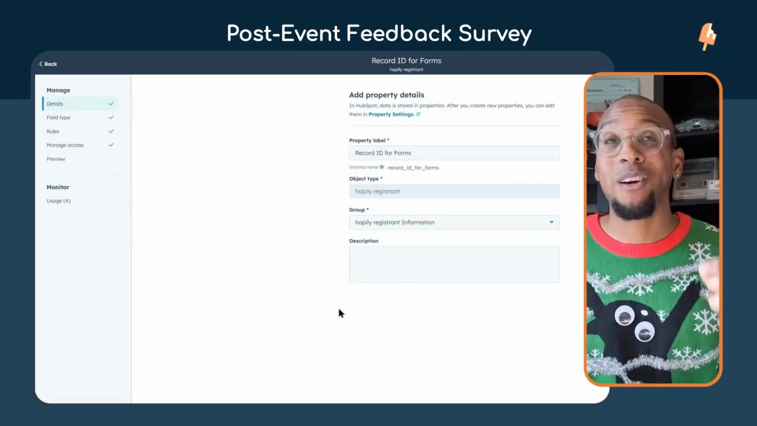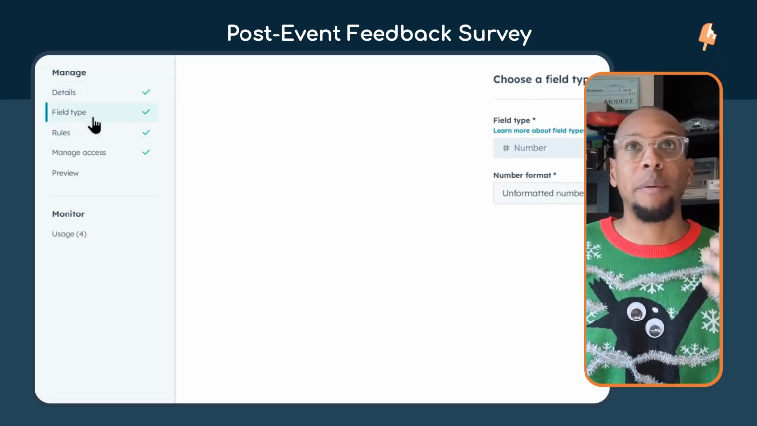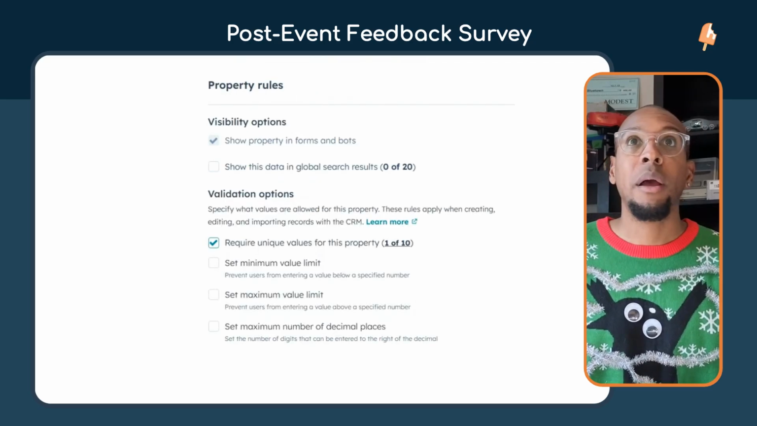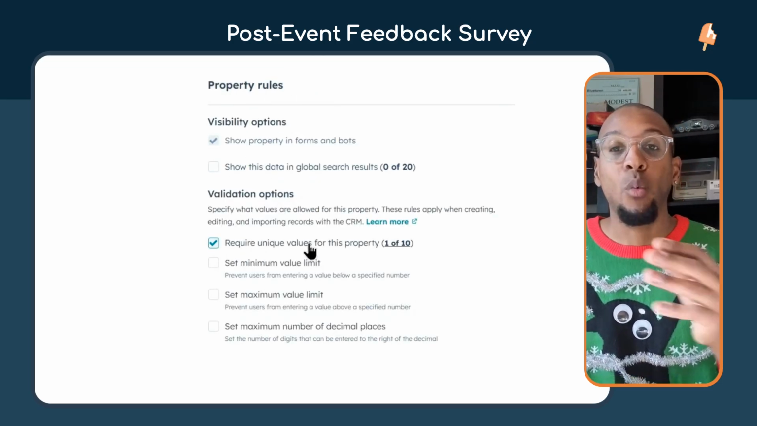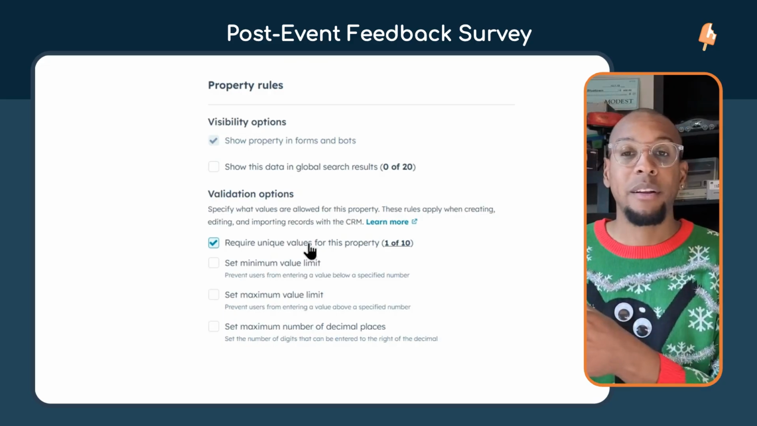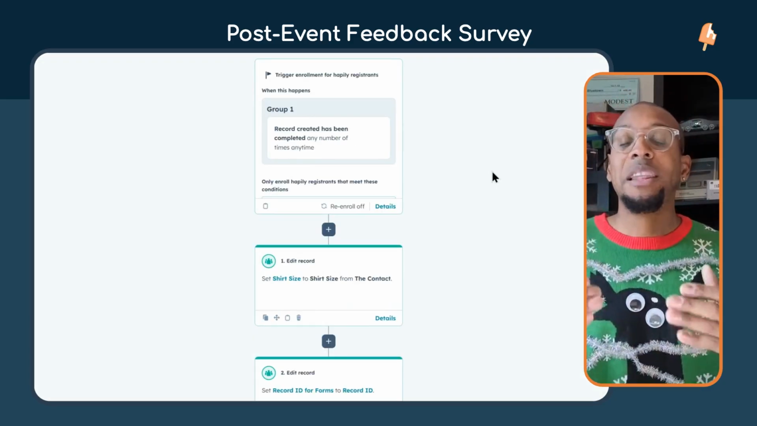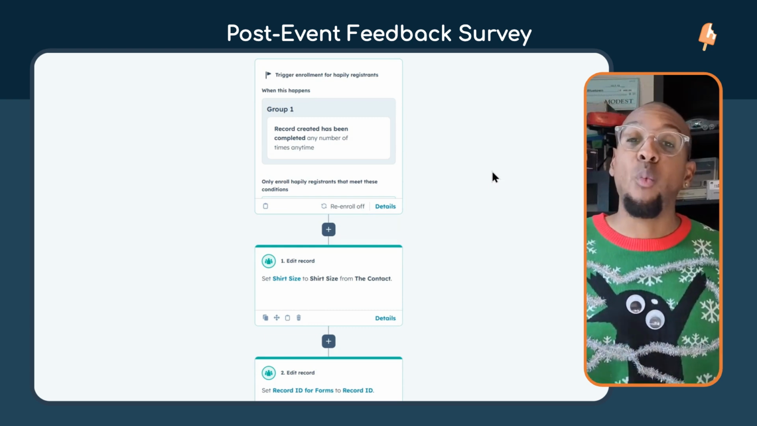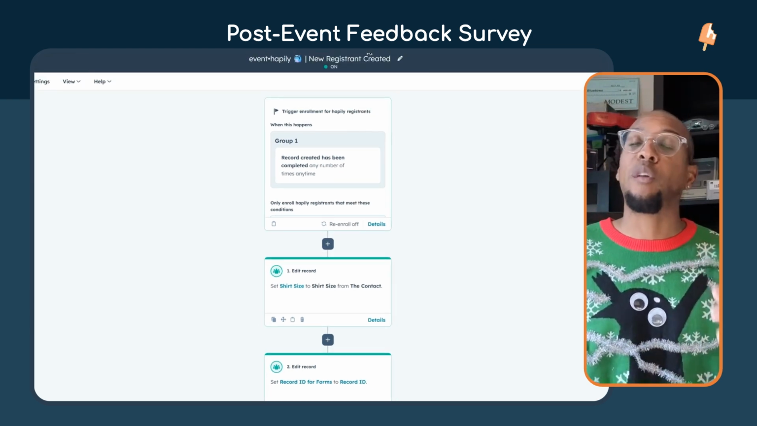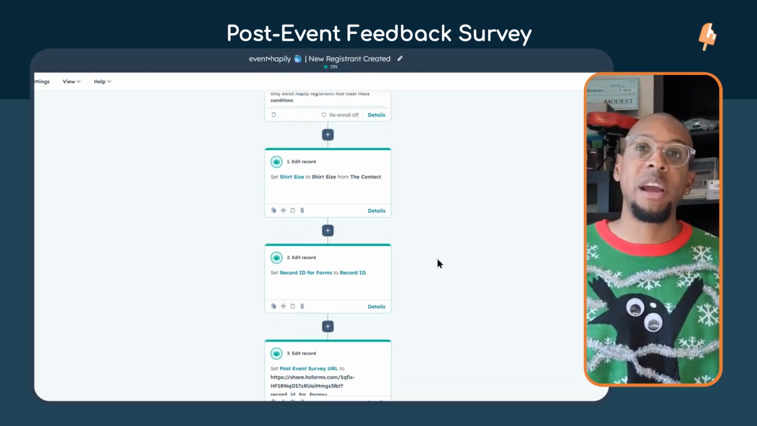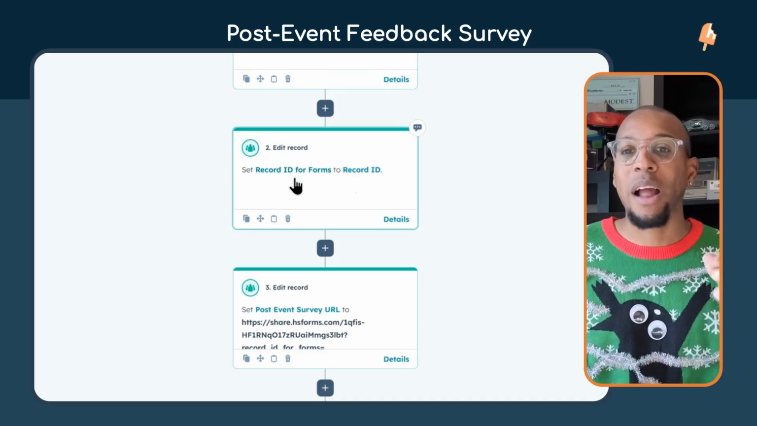Let's take a look at the record ID for forms property. Now, when we look at the field type, it is, of course, an unformatted number, but it requires unique values for that property. And what's a unique value on an object that already has the record ID? When we create a registrant, what we want to do is fill out this record ID for forms with the record ID of the registrant that was created. And you could do that with our workflow that always fires when a new registrant is created. The first thing we do is we copy the record ID into that record ID for forms.